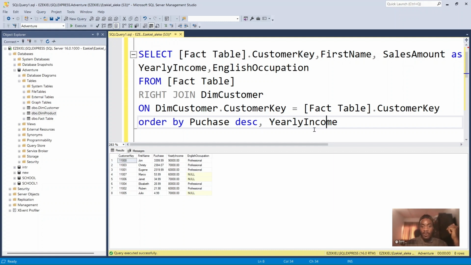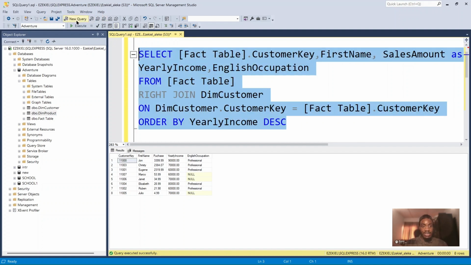So let me first sort by ascending. This is what we call sort in Excel or Power BI. So what I'm doing now is sorting this. Let me sort this yearly income in descending order. So the highest yearly income is John, followed by Elizabeth, followed by Julio, even though Julio has the lowest purchase, followed by Janet, followed by Chris. That means maybe Julio does not really like our product, but John actually likes it a lot. Okay, so that is how you order by.